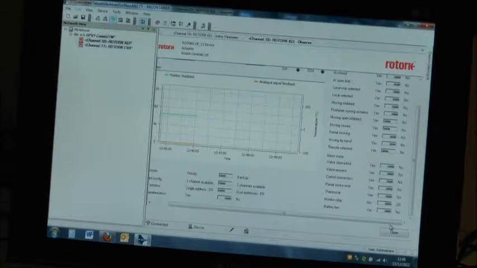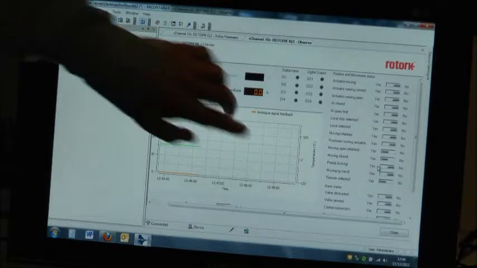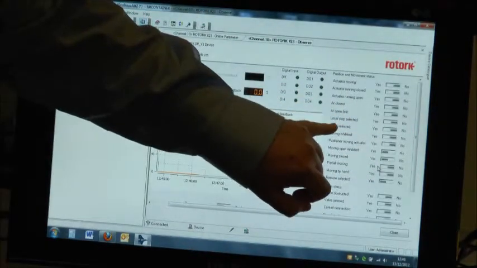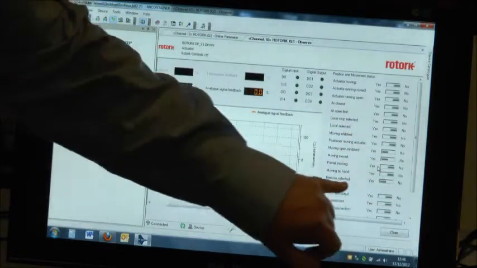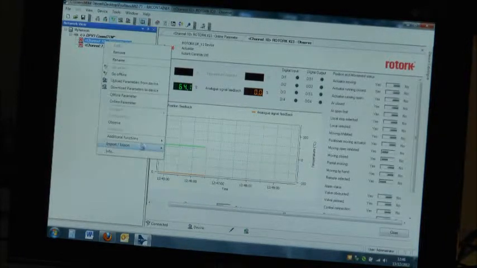And you can see if I change it into local, for example, a few things changed. I'll change it back. So that was local selected went to no, and remote selected went to yes. So it's just a quick sort of status check, very nice and easy. We can also go to the control page.